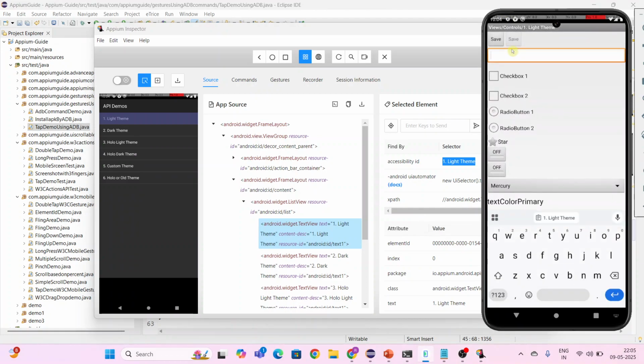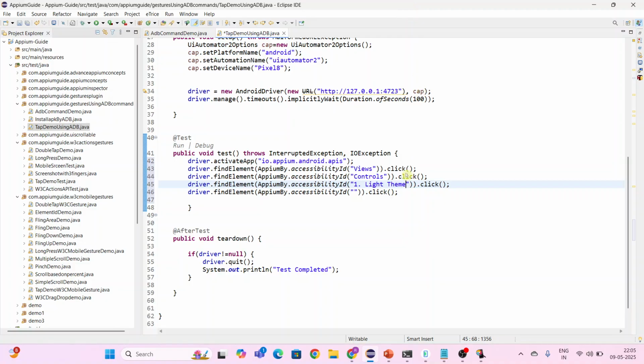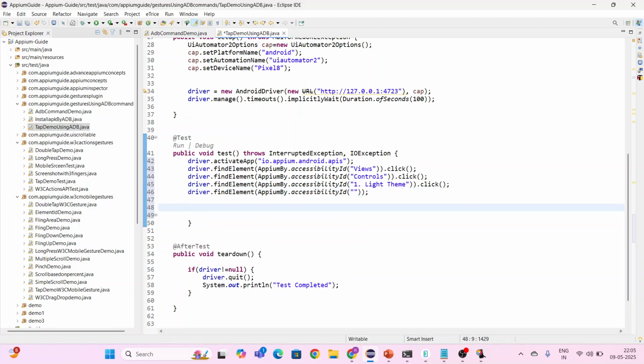So here I need to perform the tap on this checkbox one. Okay, now we need to create the code for performing tap. Okay, so what I will do, stop here. Okay, and now I want this line of code. Also, what's the use of this one?